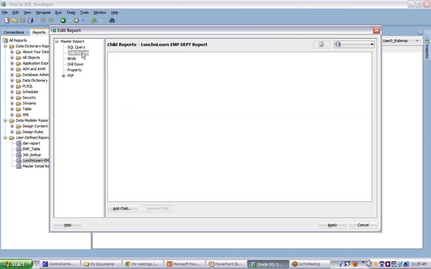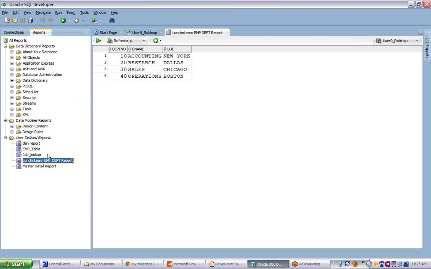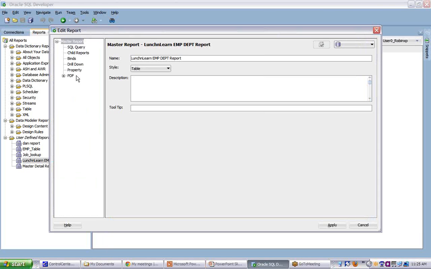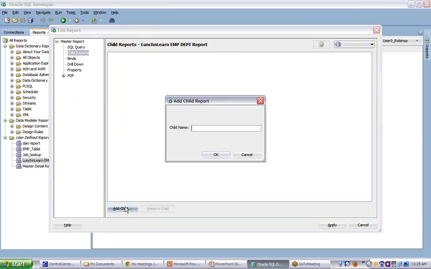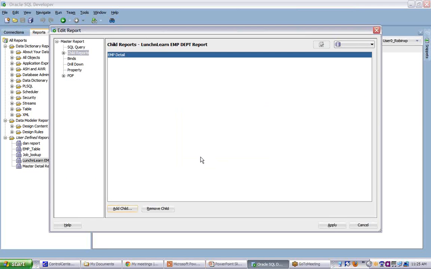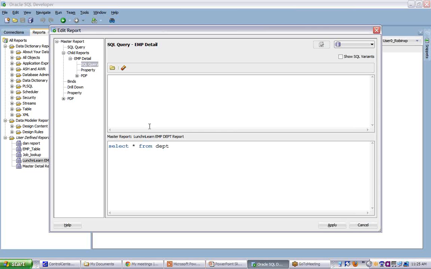We didn't have any description, so I want to add, right mouse click, edit, child reports, add child, and this is my imp detail, whatever you want to call it. Now we open that, and you'll see there's a SQL query. And we'll put our query in there. There's the primary one, and we could see any columns, any where clauses, and we just do a select.